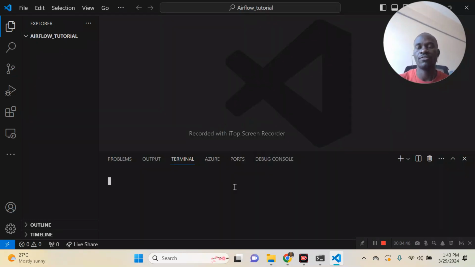For Airflow itself, we need to run more than one container, so you can have Docker Compose as well. We'll just go and get started with this.